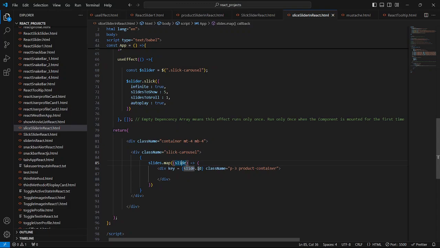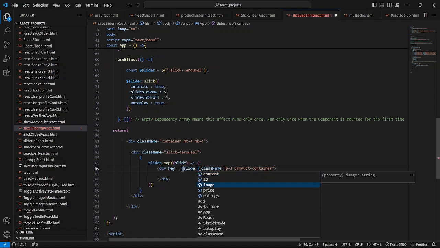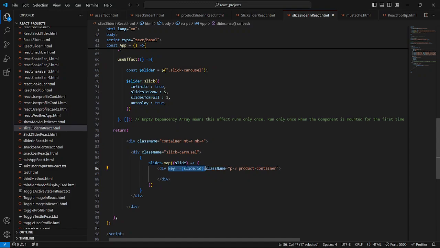So this slide is a plain object, so it contains the properties also. The moment I write slide dot, you can see it contains all the properties: content, id, image, price, rating. These are the properties of this slide object. Now the id, because this key should be unique. I'm not going to explain why we have to use this key, because I have explained it many times in my previous videos. I hope you know why we have given this key attribute on this div.